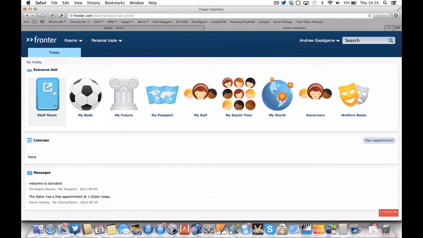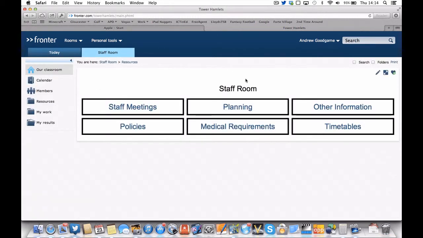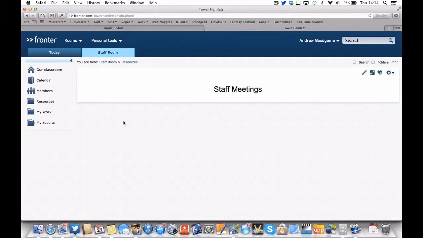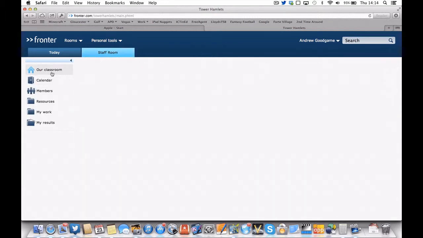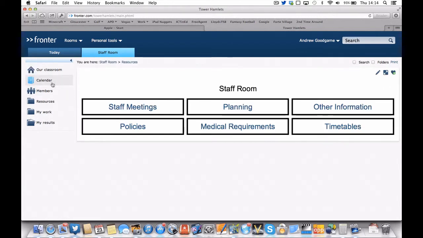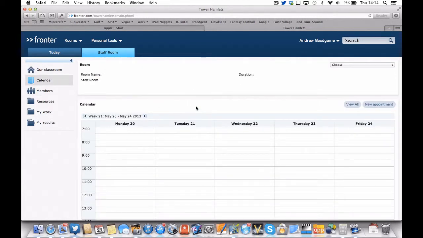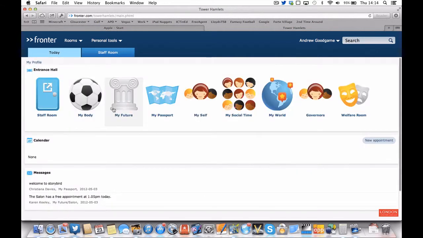So for instance, if we go into staff room, I've laid it out how we said, and as per your email, where we can go into staff meetings, and there's a staff meeting page which can have whatever information that we want on it. In the staff room, I've also done the calendar, so simplified it a bit so the calendar is a bit more visible on top, so people can use that.